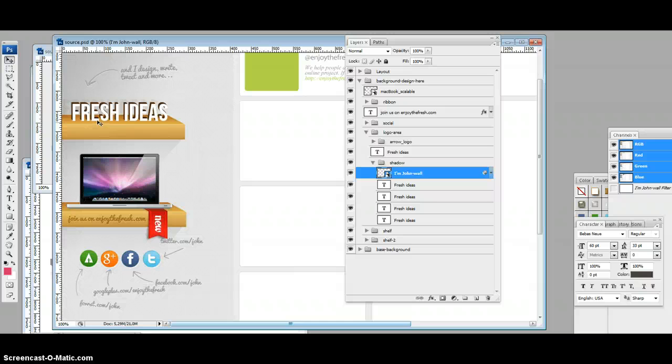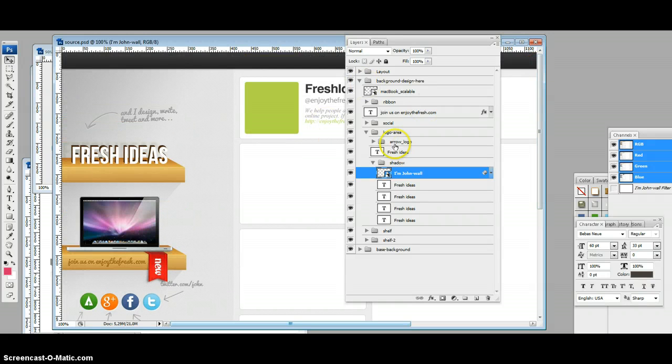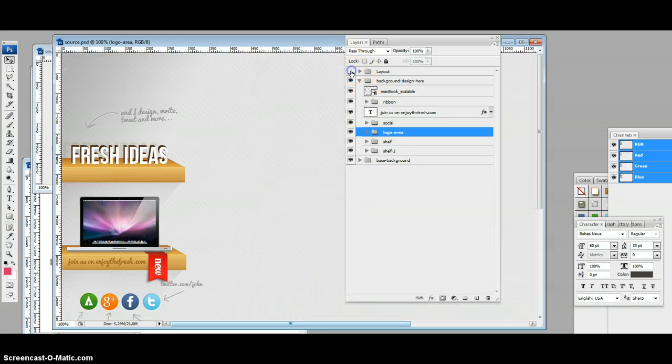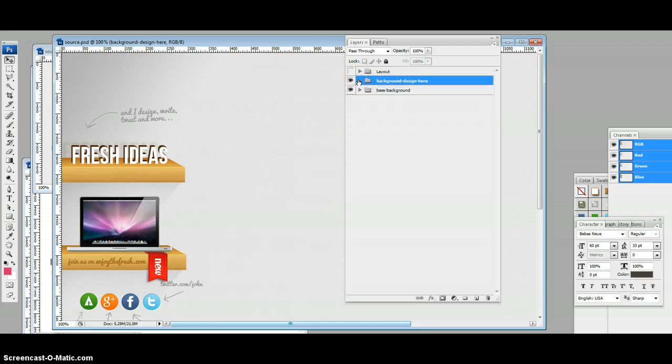Obviously all the elements can be modified, all the colors can be changed, play around with fonts, see what works, see what doesn't. But that's pretty much it. And once you're done with your design, just make sure that you hide the layout in front like so, and you save it as a JPEG. And that's pretty much it.